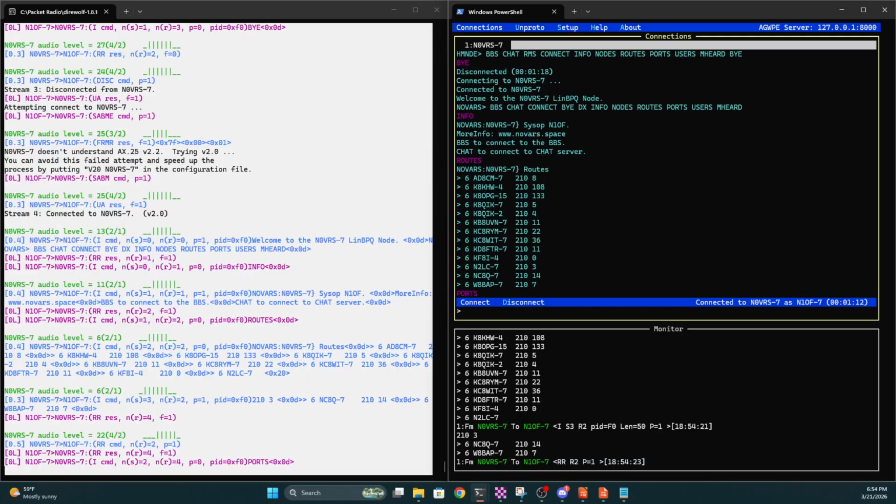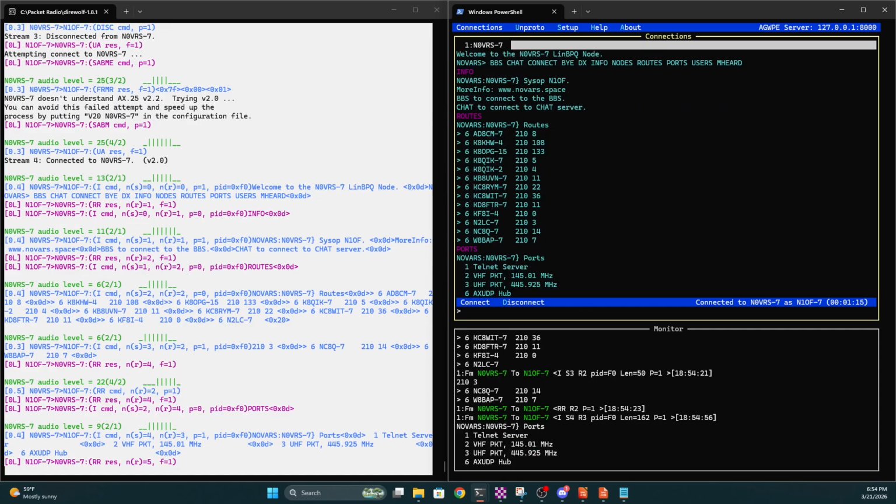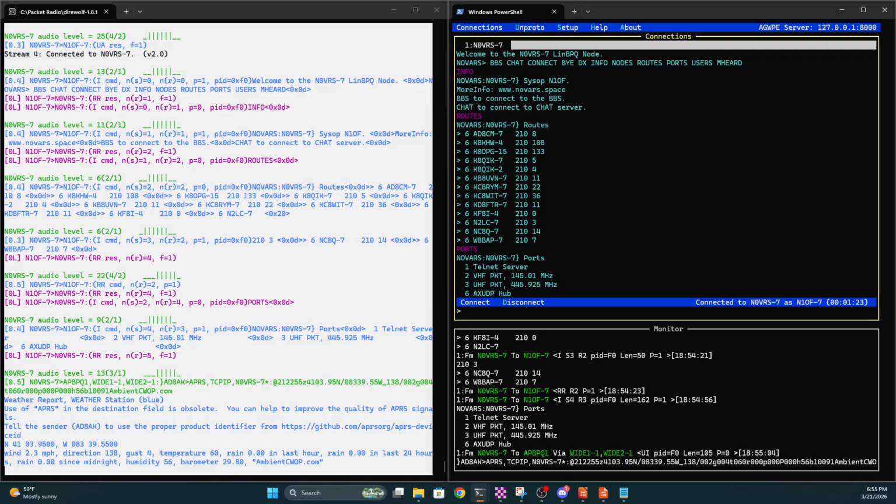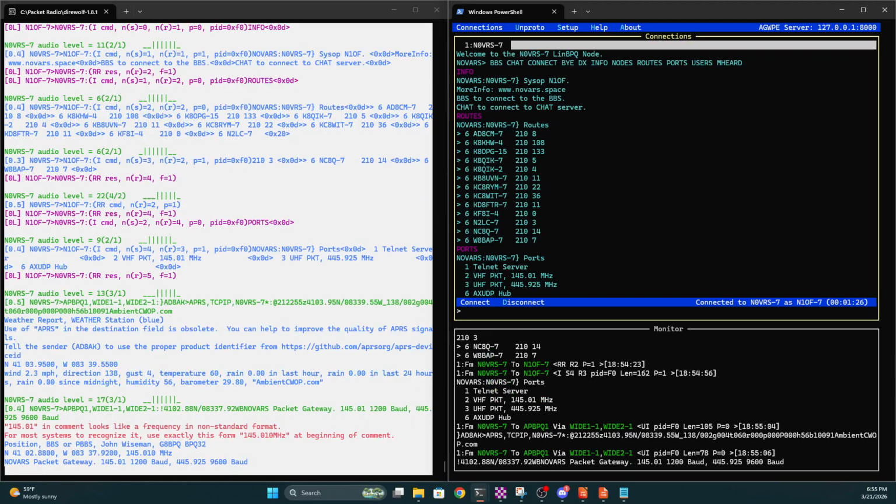Ports is going to tell us what we have available to us. So on our system, we have 4 different ports that data can come in and out of. We have a telnet server, which I haven't opened up to the public yet, but if I'm at home and I want to go into the packet node, I can go through telnet. We have our VHF packet, 145.01 megahertz. That's our 1200 baud packet. UHF packet is 445.925. That's 9600. And the AX UDP hub, that is a name for the driver in LinBBQ that uses the VPN connection for the Ohio packet network. So most of the nodes we're going to connect to, I'm going to put the number 6 before it because that's the port that I want to use.